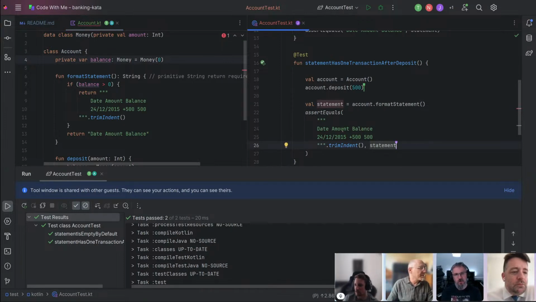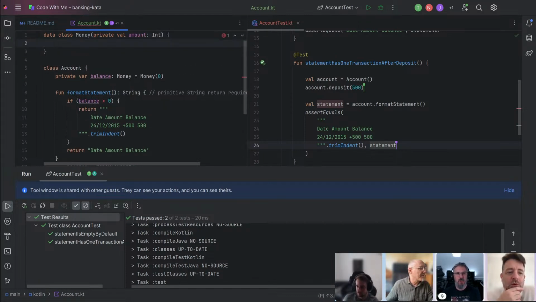Yeah. And this is going to fail though, because we can't do this if statement anymore. No, so you're going to have to. Well, you can. You could cheat because it's a data class. You could say balance is not equal money 0, or you could add a method onto money to check if it is 0 or something like that. But you could just say not equals money 0, because it's up to you, whatever you like.